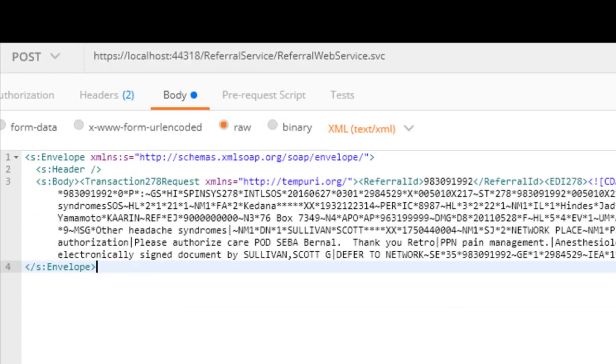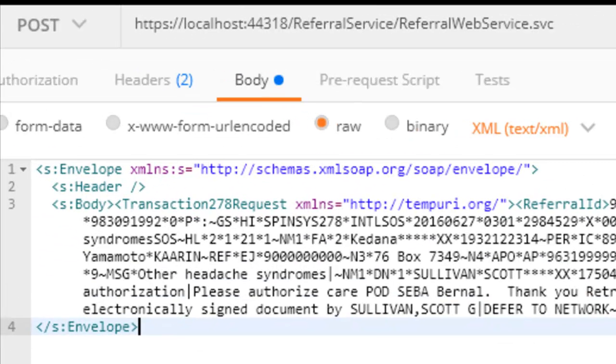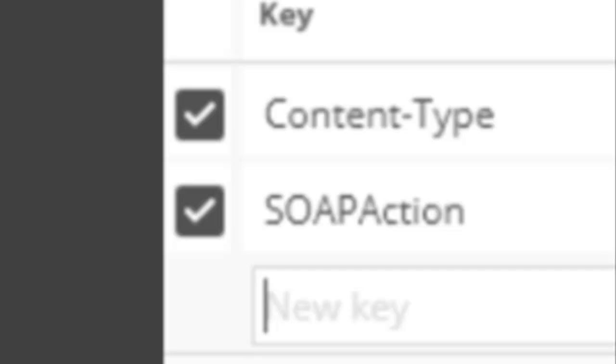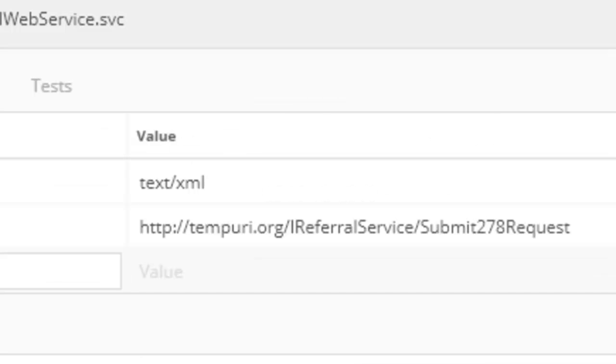And this is the same request sent to localhost. You can see this ReferralWebService.svc. This is used just for debugging when Postman sends this request to localhost, and obviously we don't need the extra headers like AS2-To and AS2-From, and we only need content type and SOAP action. You can see that the SOAP action is the name of the endpoint, the function which you are going to test. That's how it finds the function in the C# code.